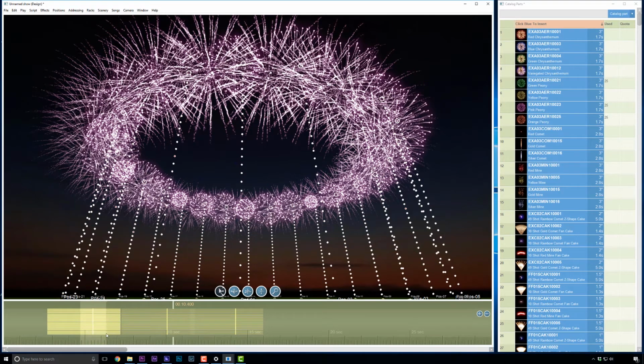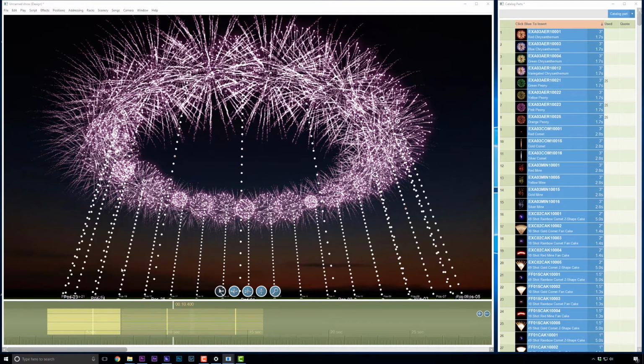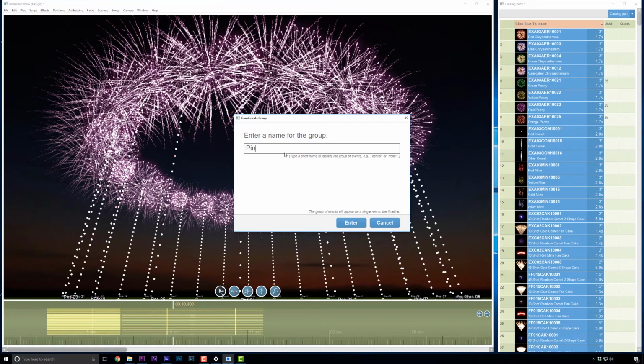Another cool feature is if you highlight over these, you can right click and go to combine as group. Maybe these are our pinks.